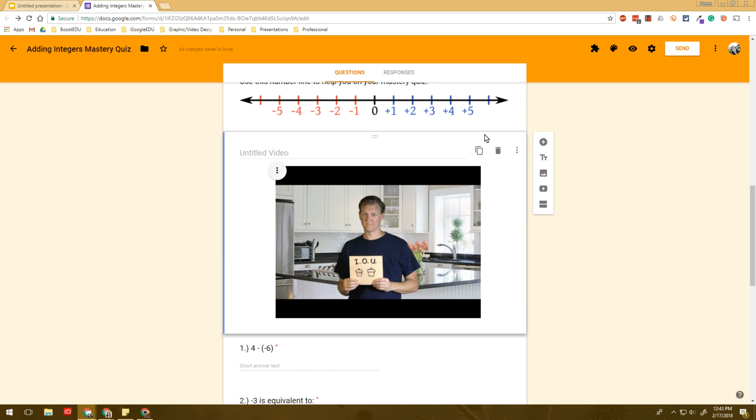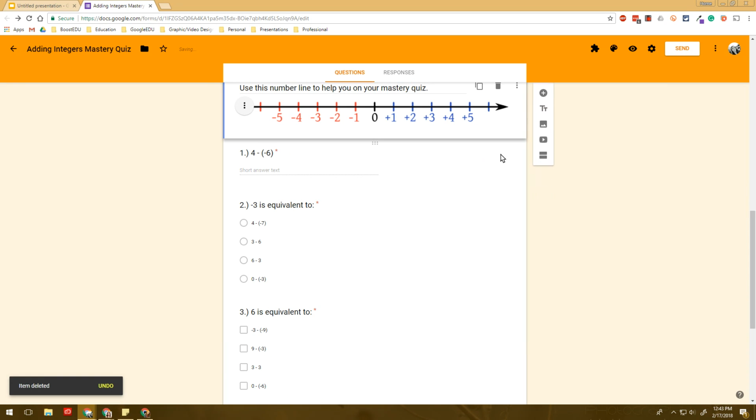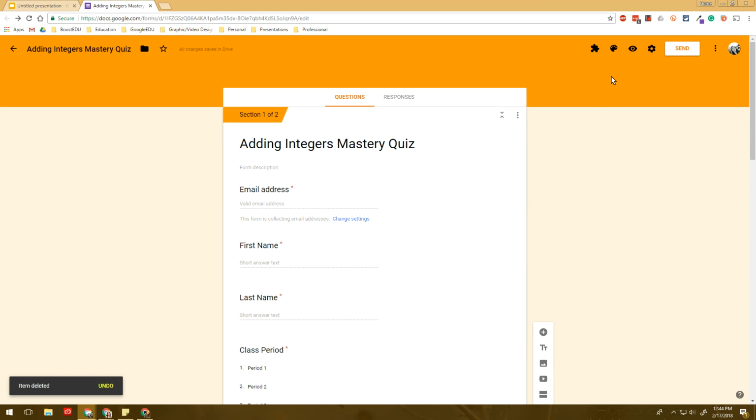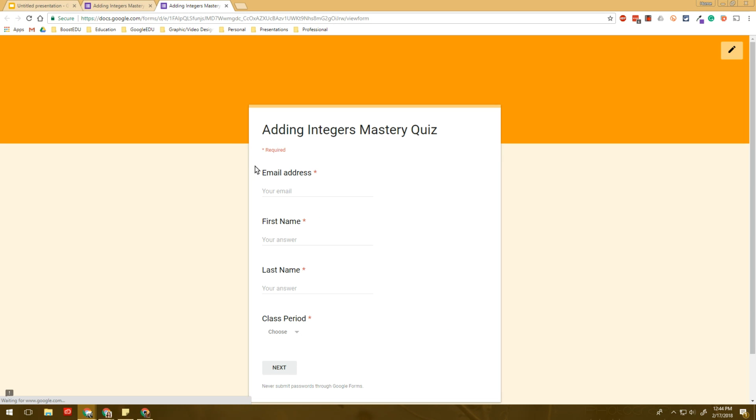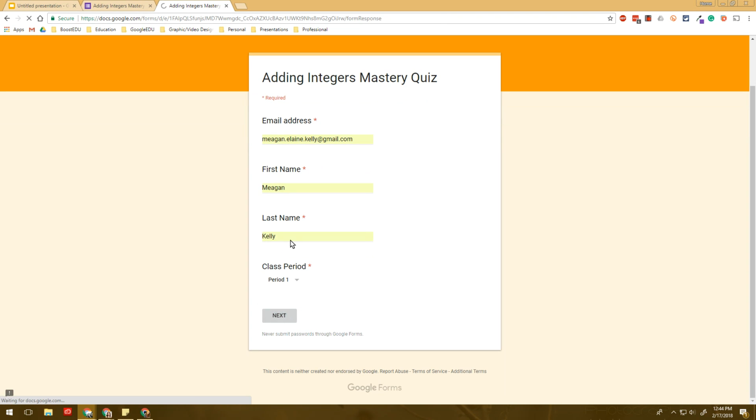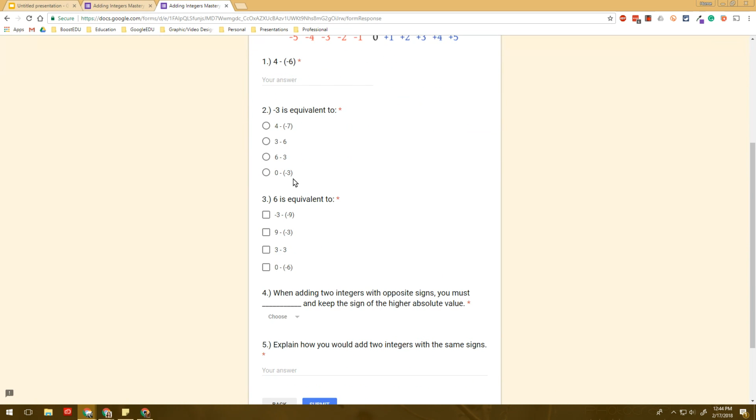And if there's ever any point that there's something you don't want, you can just click delete and it will go away. But let's just double check our form real quick. So I'm going to preview it. I like that my email address, first name, last name, and class period are in there. That looks good. And let's just see if the format of our quiz looks good.